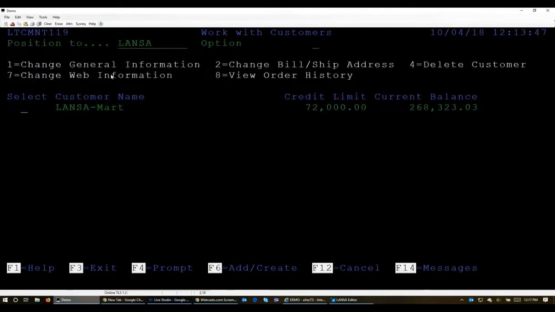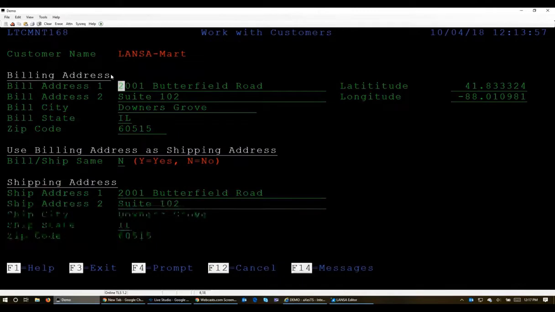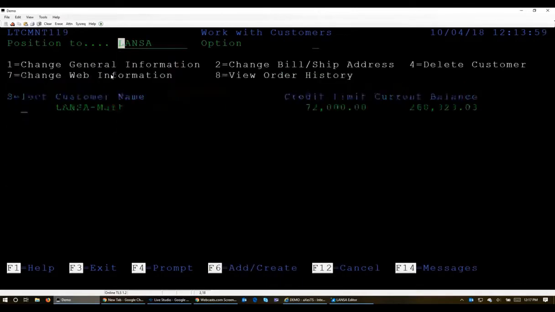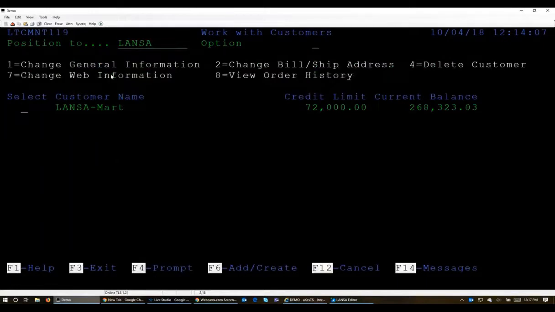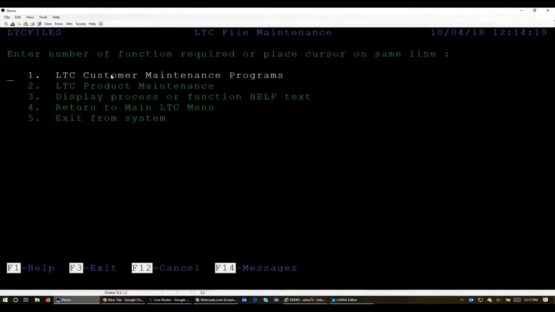Now, the rest of the information is scattered about a bit across the different screens, so let me go ahead and navigate to those. Take option 2 to view their billing and shipping address. And one more screen here, option 8 to view their order history. So there are 3 screens there to focus on: details, address, and orders, and let's go ahead and back out of here.